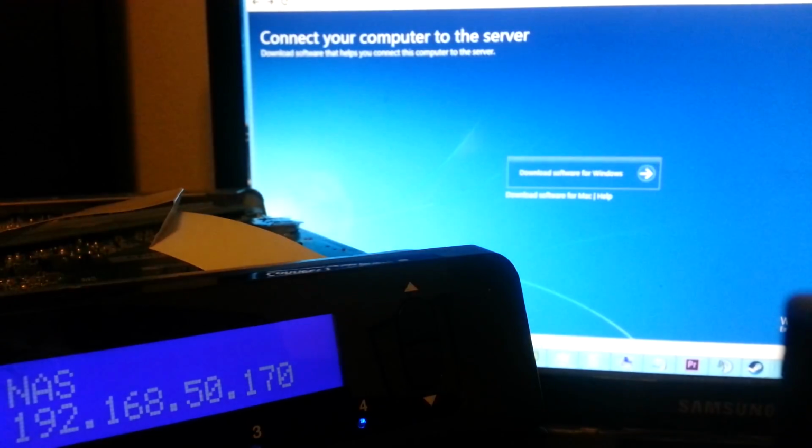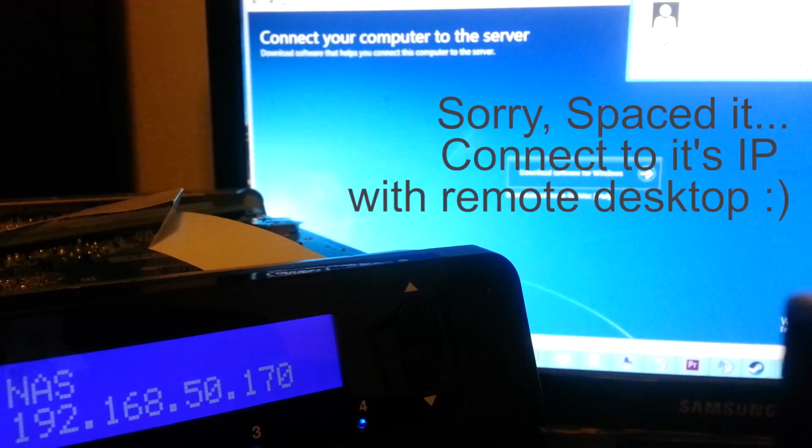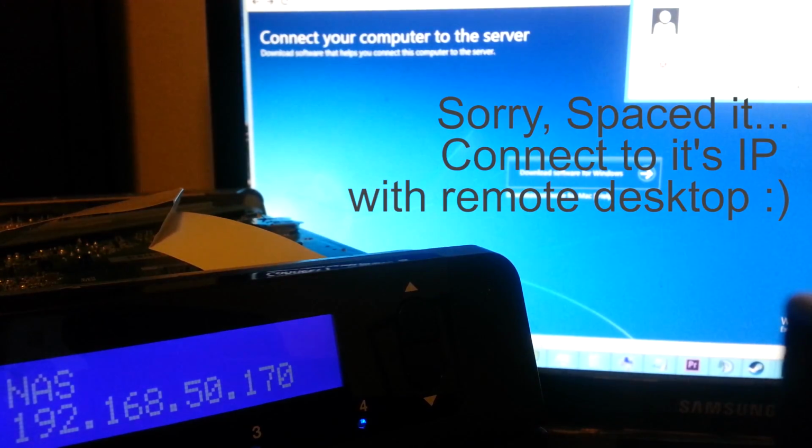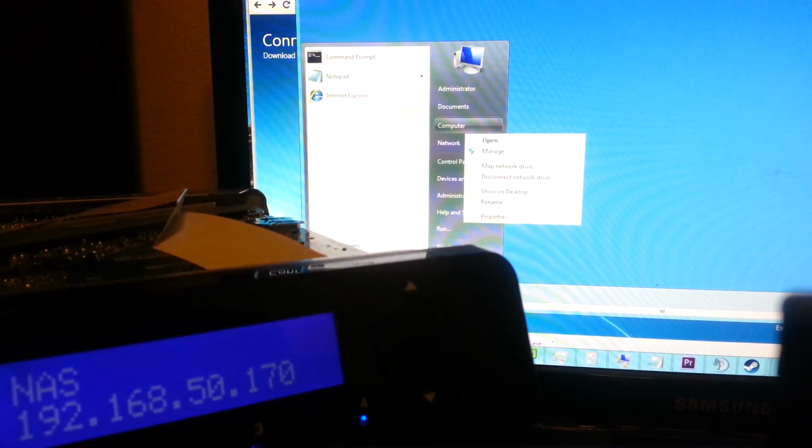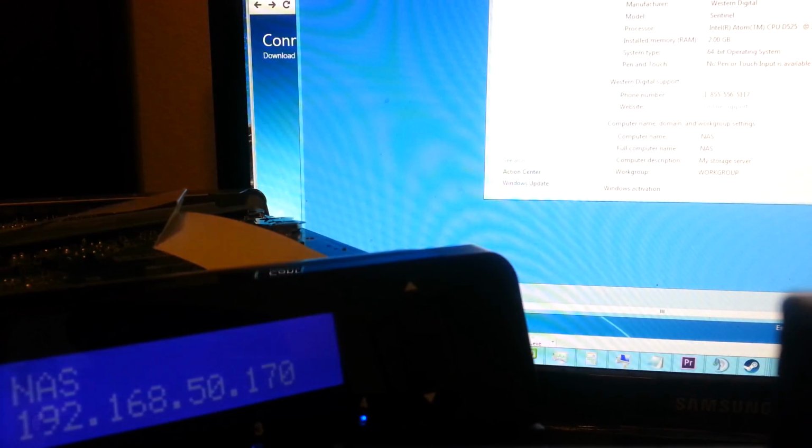At this point, we just want to get into it to verify everything's good. And then we need to use the hostname /administrator. And then the password that you set earlier. That gets you in. There's the desktop for our NAS unit. Go to the properties here. We have the Atom, quad-core 1.8 gigahertz, 2 gigs of RAM, 64-bit OS. Windows Storage Server 2008 R2 Essentials.